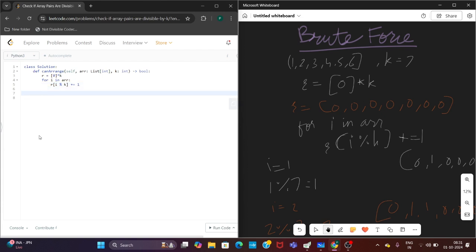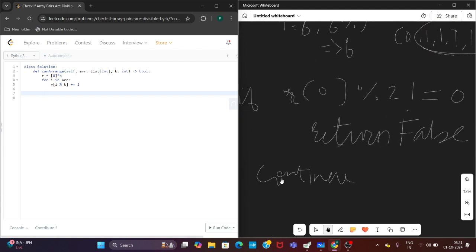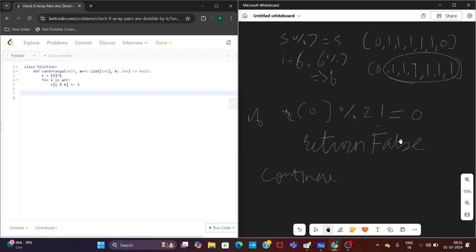Then we will simply check over here that if r[0] modulo 2 is not equal to 0, we will simply return false, or else we will continue.